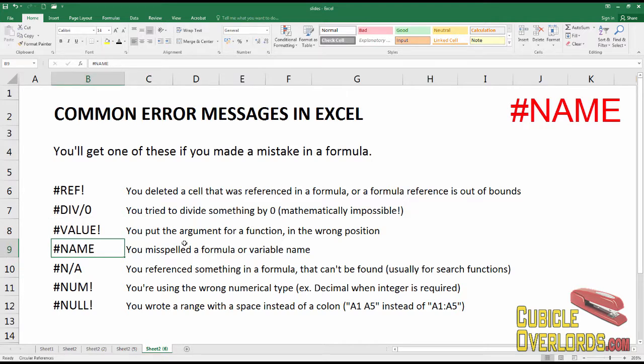This fourth message, name, what it means is that you usually misspell the formula or a variable name.